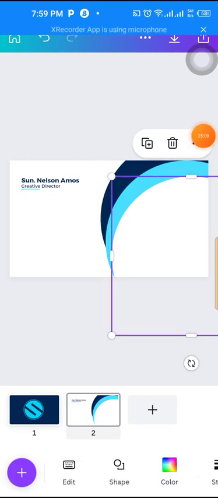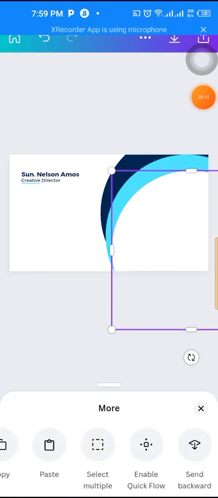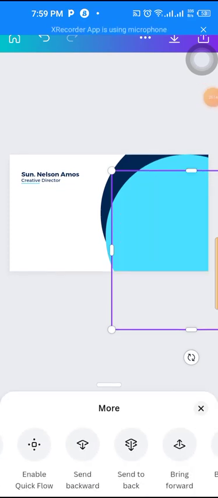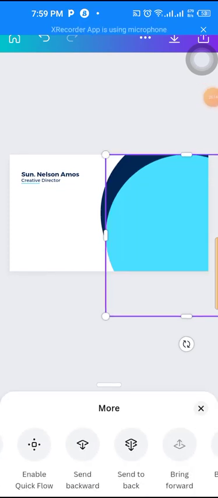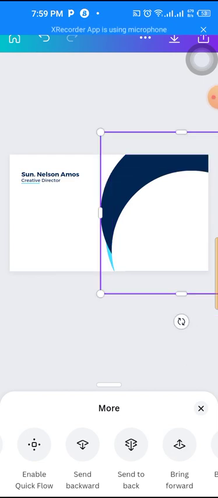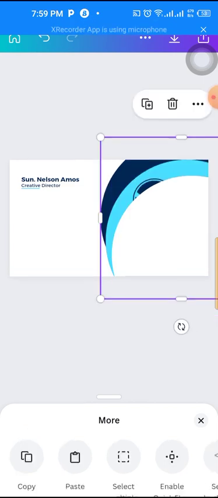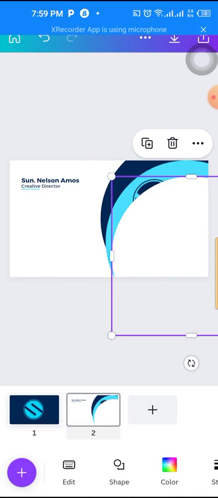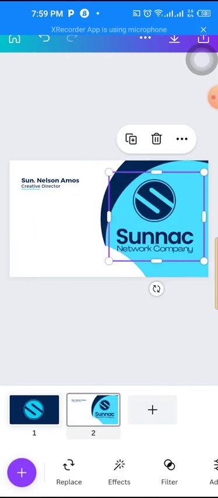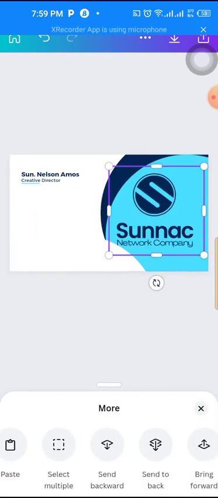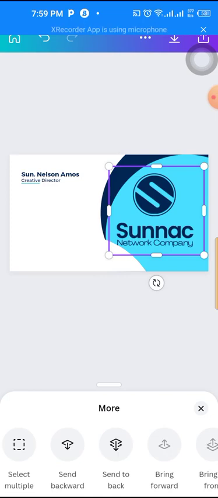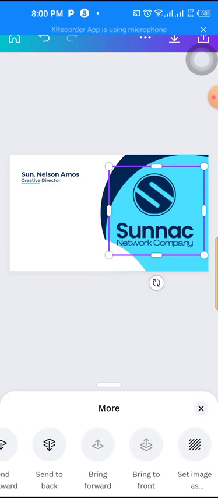So this white, I'll send it to back. I'll send this white to back. Send to back. This blue, send to back. This other blue up here, send to back. So I now have this other one now. So I'll bring this one forward, bring to front, okay?